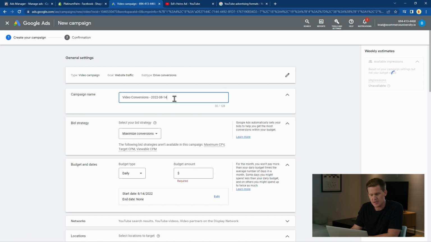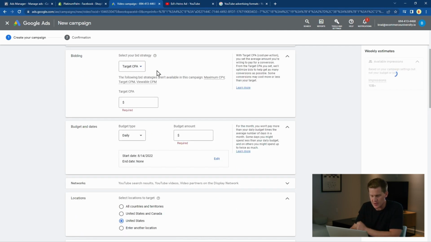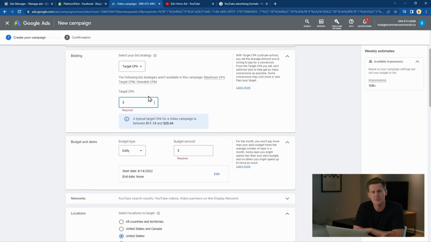So at this point, this is the second time you've now seen this. You should be somewhat familiar. So we'll do a campaign name of Video Ad USA for conversions. Let's put the goal in there as well. So our bid strategy is maximize conversions. You can also do, and what I really recommend is doing, a target cost per acquisition.